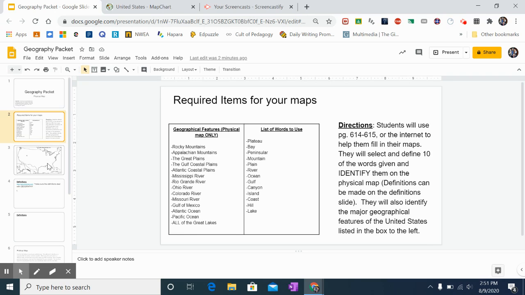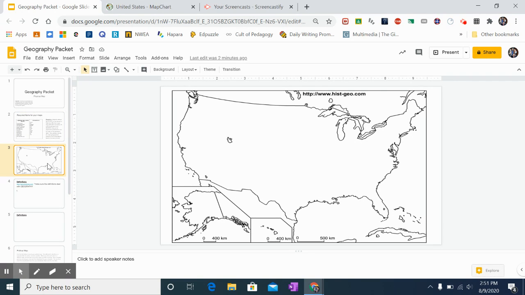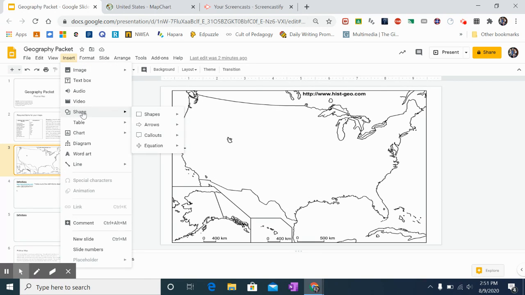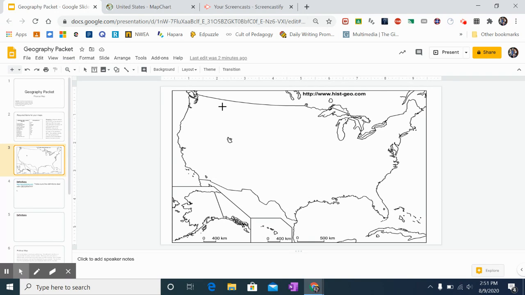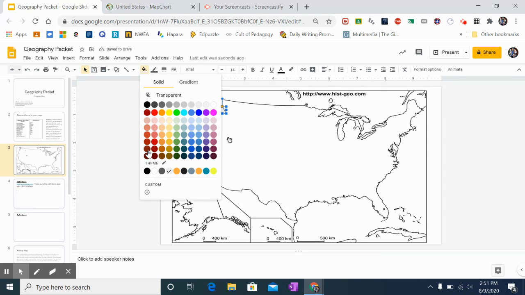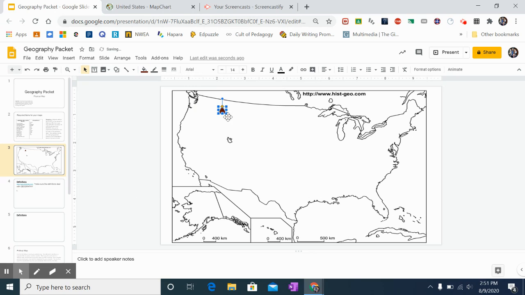All right, so let's look at the physical map. So for example, this is probably going to stretch some of you in regards to being able to manipulate a Google slide and what to do. For example, let's just go to shapes and say I'm going to put in mountains. Triangles are always good to use for mountains. So the Rocky Mountains are out here. I'm going to draw a little triangle. Perfect. You can change the color of it by going up here. Just say I want to do that color. It's a dark red. It's not a brown. I couldn't find a brown in there.